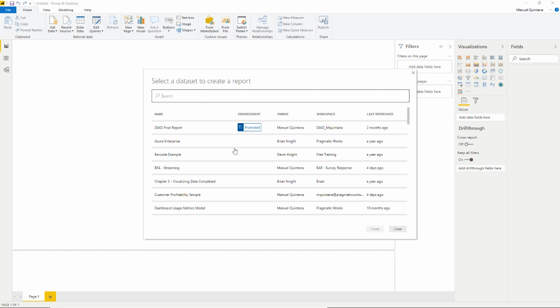So talk us through this. So this is when you connect, this is basically going to leverage any workspaces that you have access to and the relevant data sets within them. So pretty much I can connect to any of these, but you can see that there's one in particular. This one at the top here is promoted.